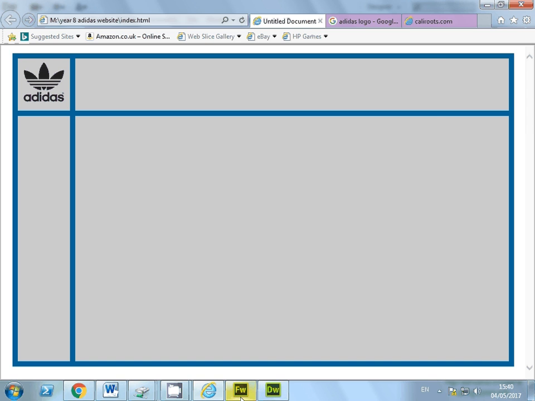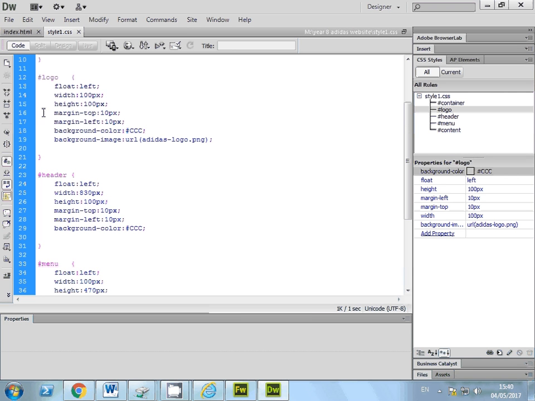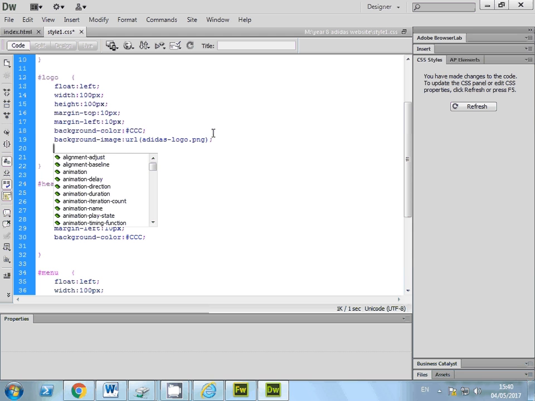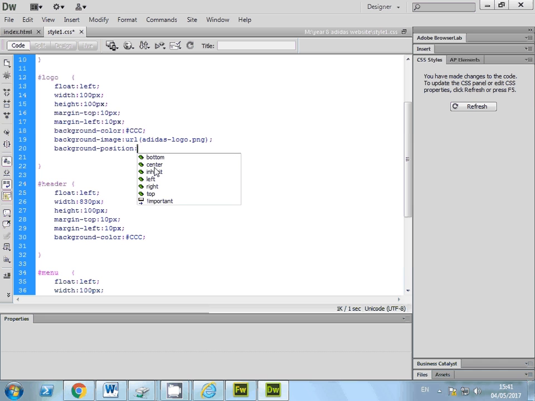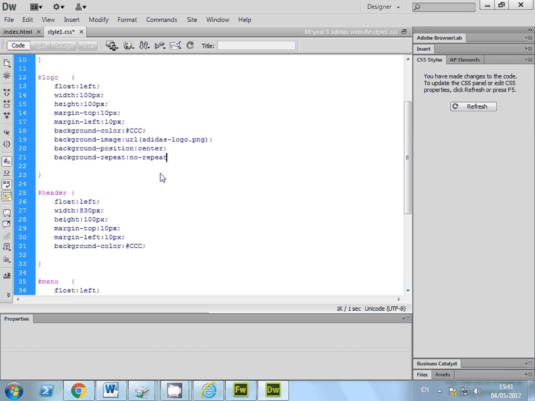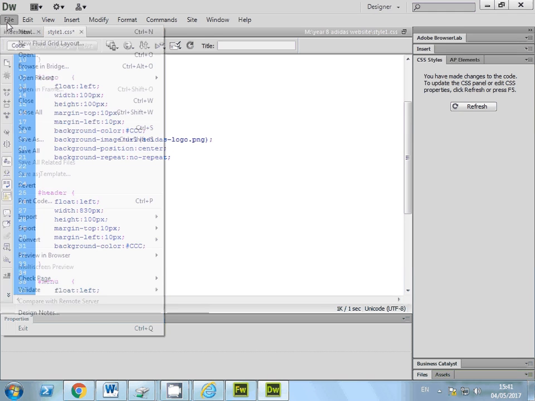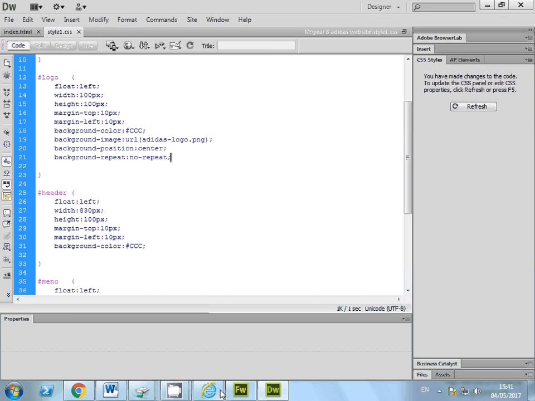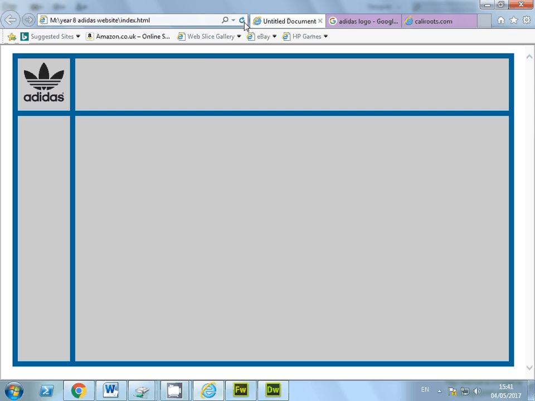So if we want to get rid of that, it's fairly easy. All we need to do is come back up here, put a new line in, and the instructions that you're after are background-position: center; semicolon, and background-repeat, which is there, and you want no-repeat, semicolon. Now it won't make any difference for me, because my image was actually positioned bang in the middle and it's 100 by 100, but that's something that might help you out at a later date.